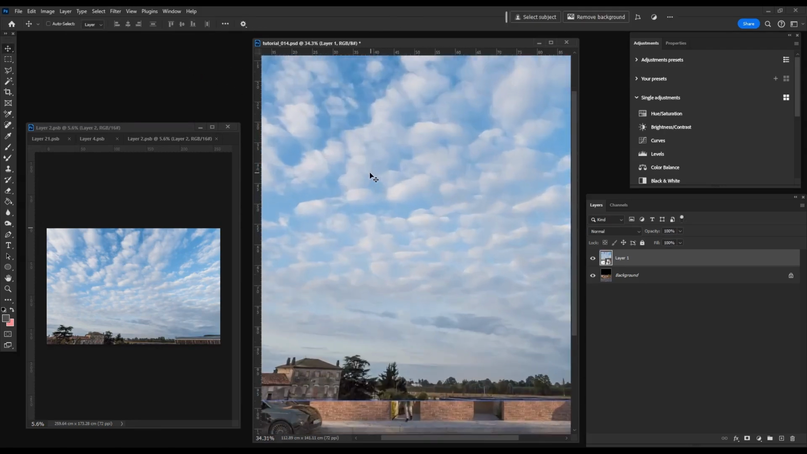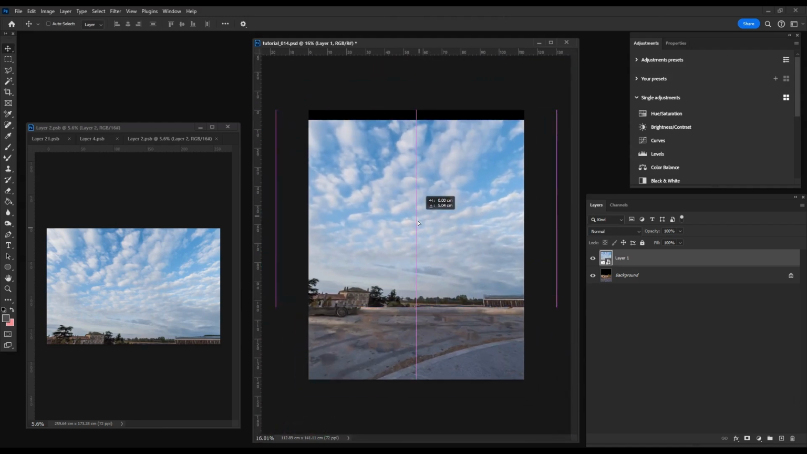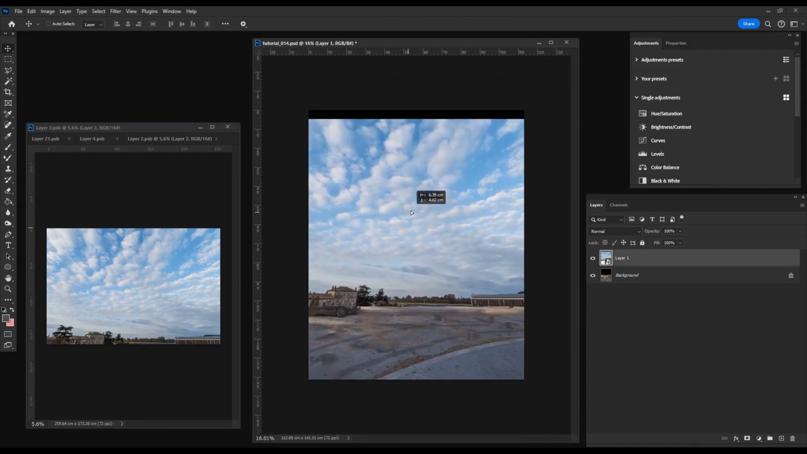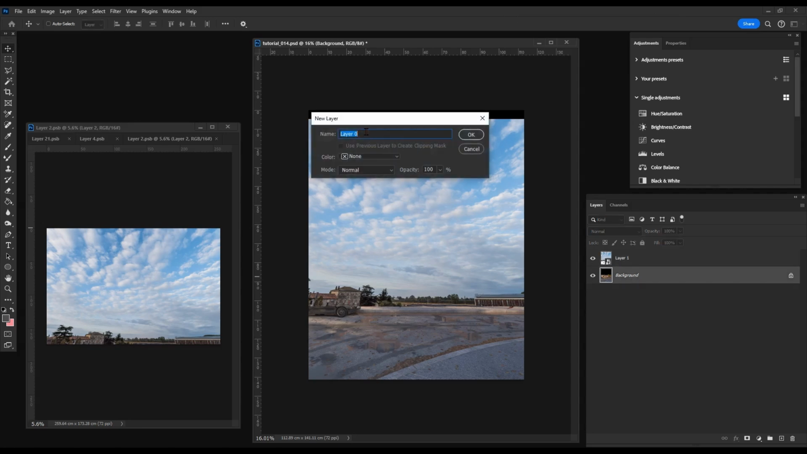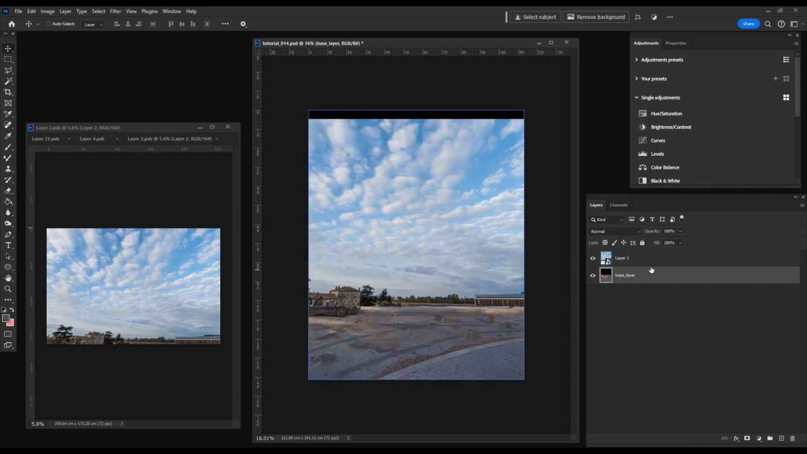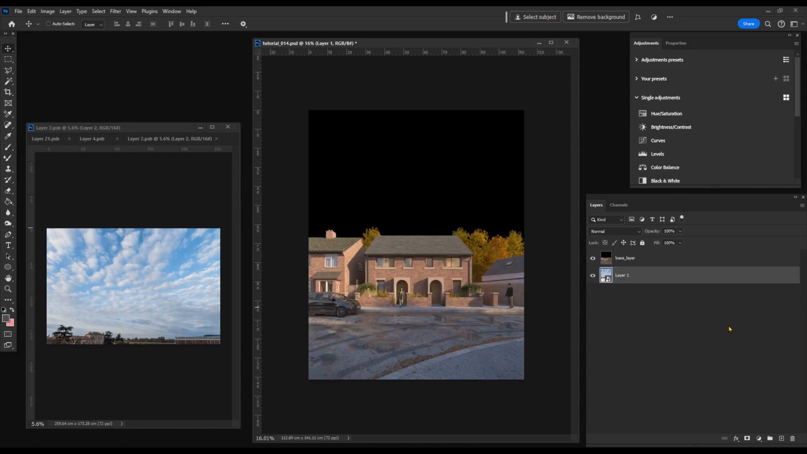I need to move this image behind the render, but the image is locked as a background. To unlock it, double-click the layer, rename it to something like base layer, and now you are able to move it freely. I will move the sky below, and now we need to get rid of the black background.